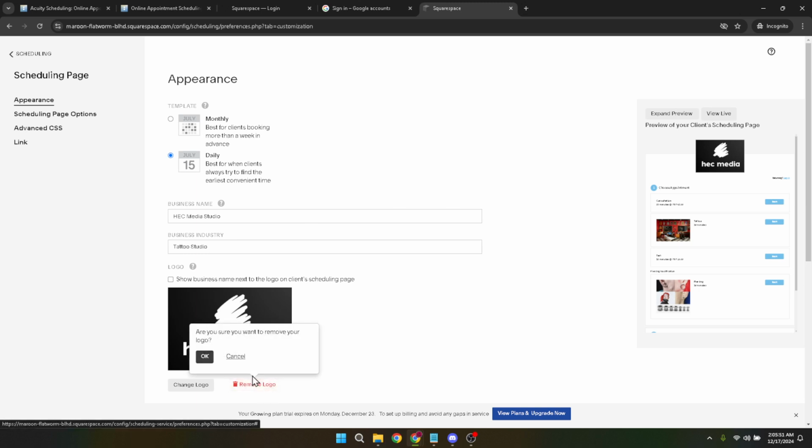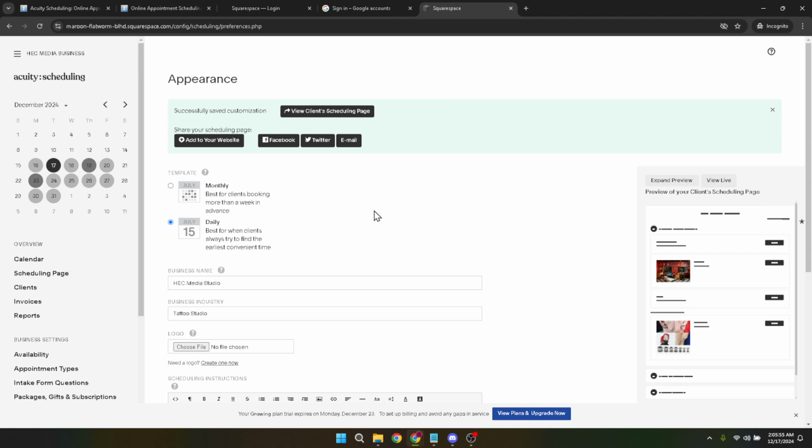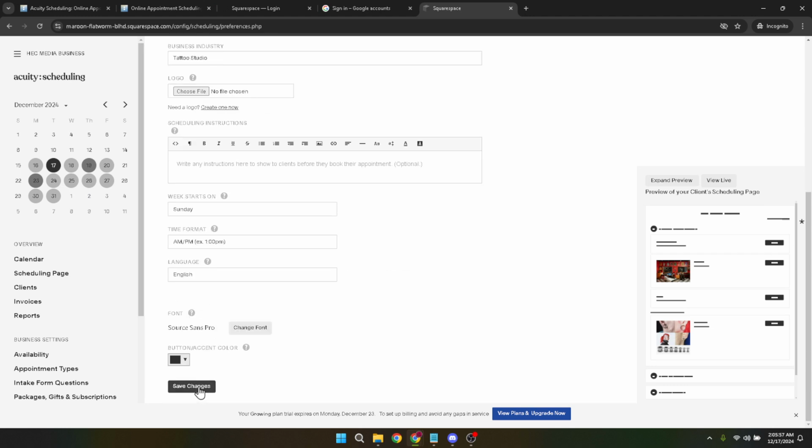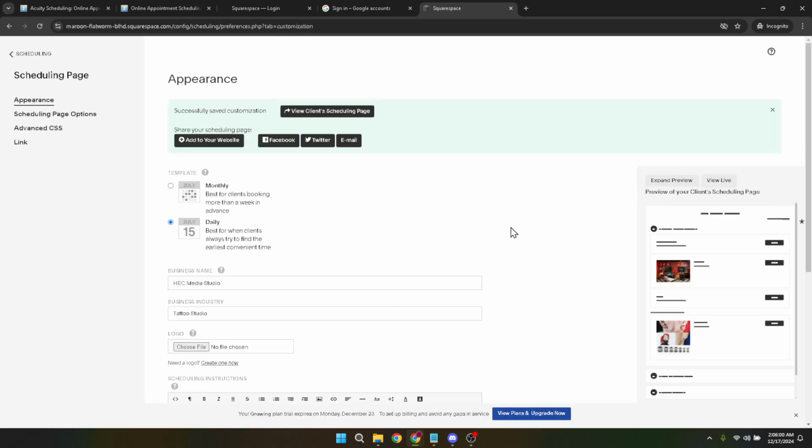After you've made all the desired changes to your scheduling page, ensure to carefully review everything. Once satisfied, you'll need to click on Save Changes. This is crucial as it ensures all your hard work doesn't go to waste, saving all the adjustments you've made. This step finalizes the design process, making your personalized scheduling page ready to share with the world.